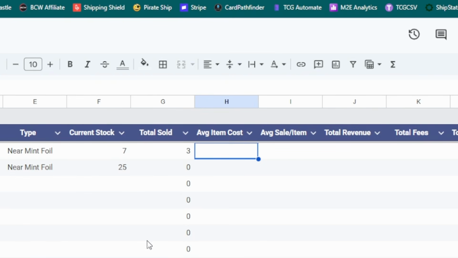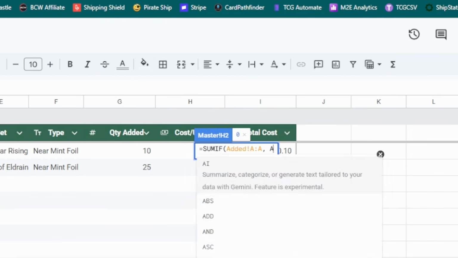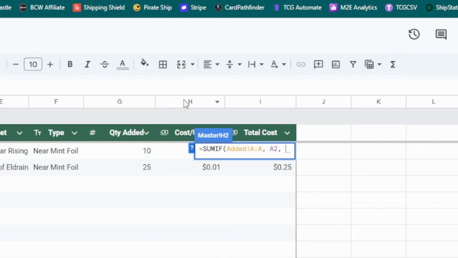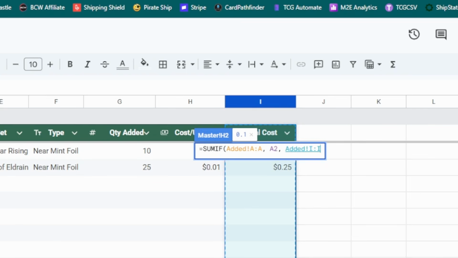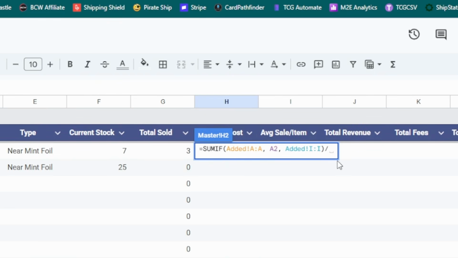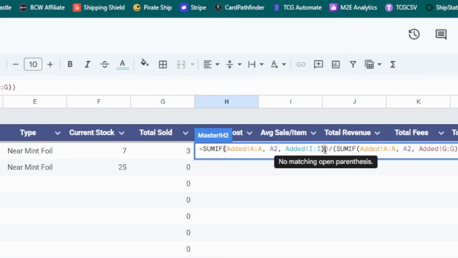Okay, so the average item cost, we're just going to do the SUMIF formula we did before, but we're going to add up the cost column corresponding to our SKU number. We're going to search this column. We're going to look for A2, and we're going to add up this column for it. And then we're going to divide that by the total quantity that we've added, which again was just the front half of this one equation, right? Put some parentheses in there to make sure everything's clear.